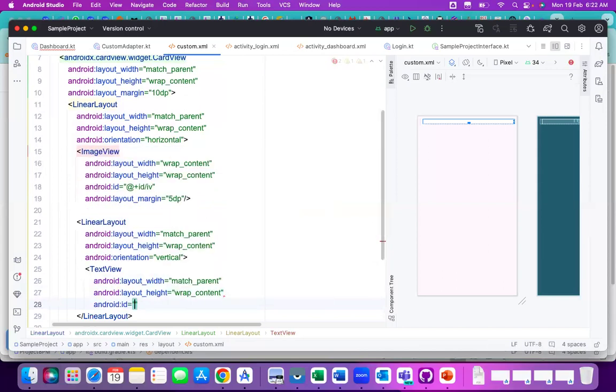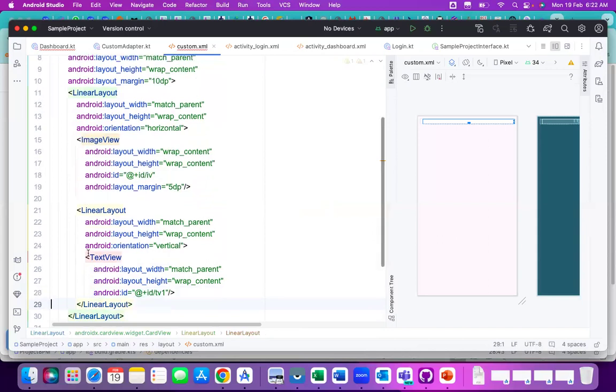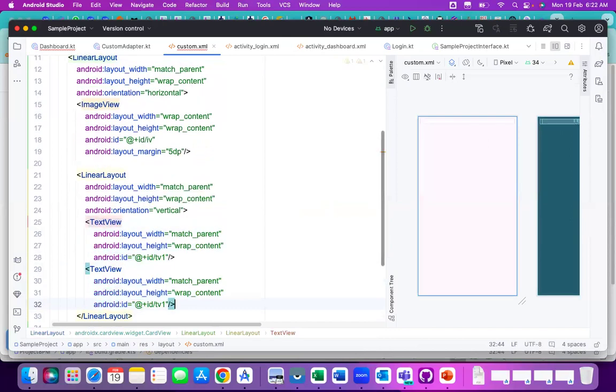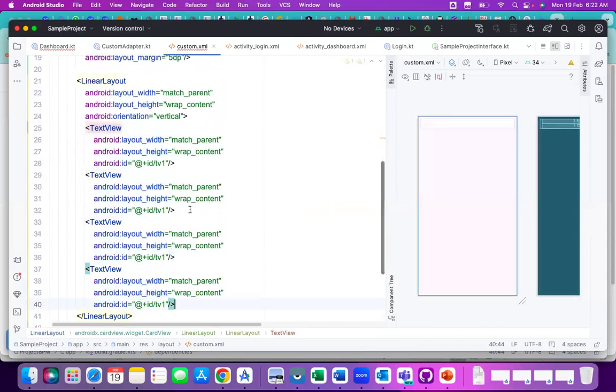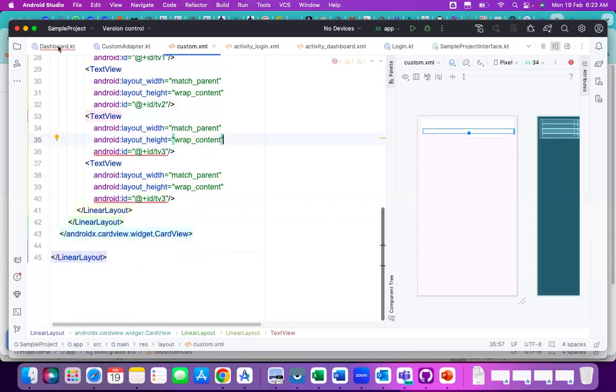ID, that is TV1. I'm not giving anything else here. TV1. Done. Like this, I'll copy this, and here I'll change this to 2, 3. So I have created multiple text views here. Now we can go to the next step, where we will assign the data.